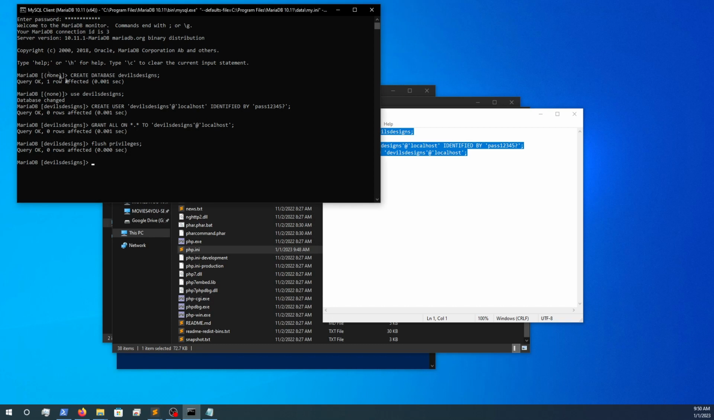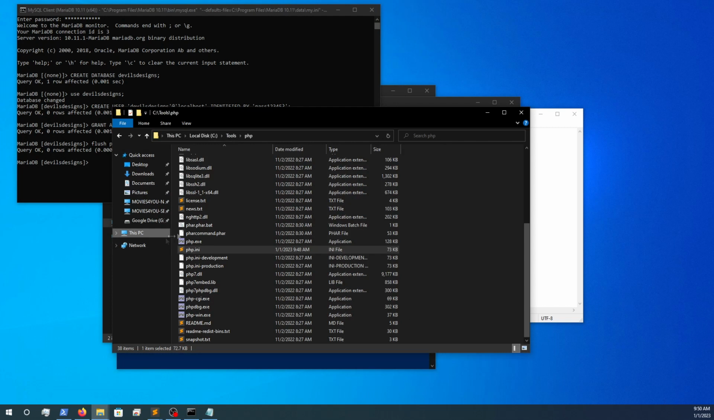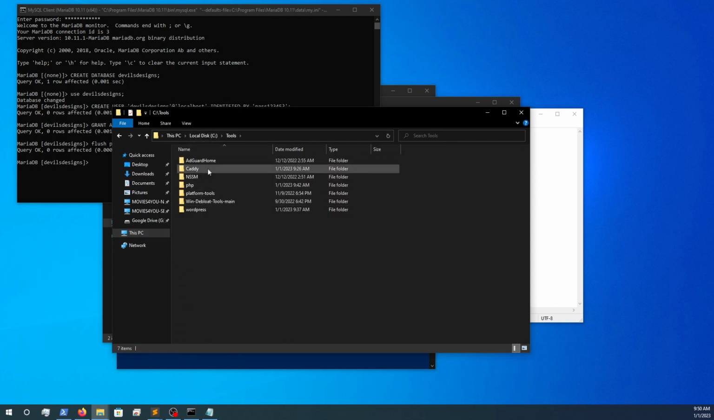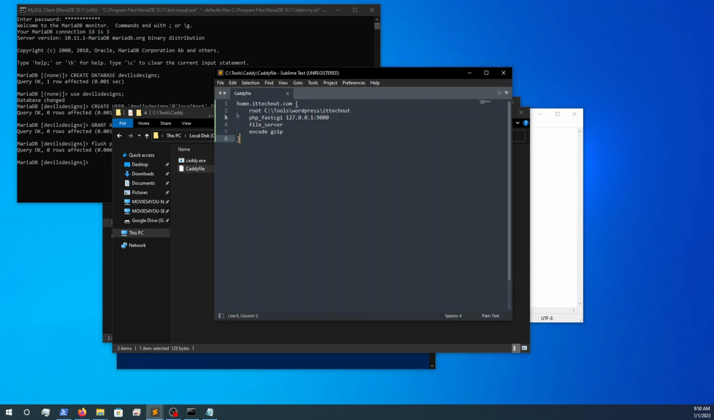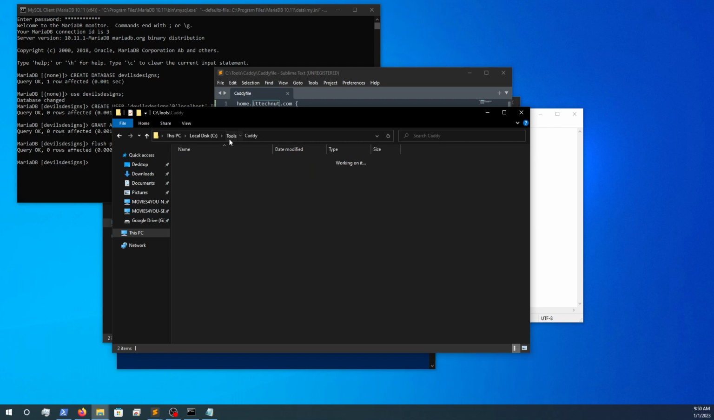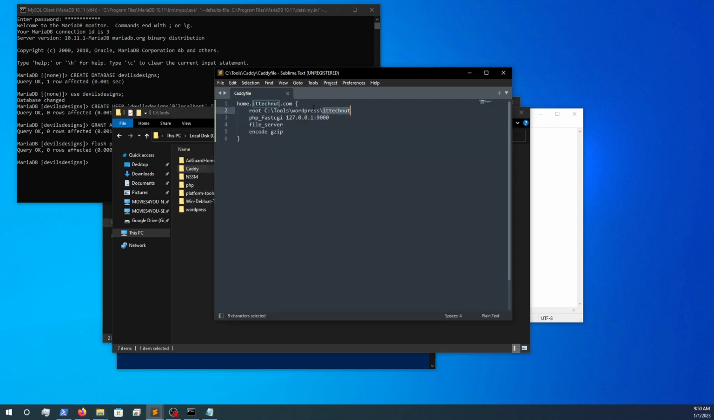Okay. We're going to go and we're going to set up WordPress now. So let's go into our Caddy directory. So mine's in Tools, Caddy, and I have my Caddy file. We'll open it up. So here's my Caddy file. You basically just want to put your root. So mine is Tools, WordPress, and then your directory. So mine's Devil's Designs, and then you're going to do 127.0.0.1:9000. That's our FastCGI, and then file server.